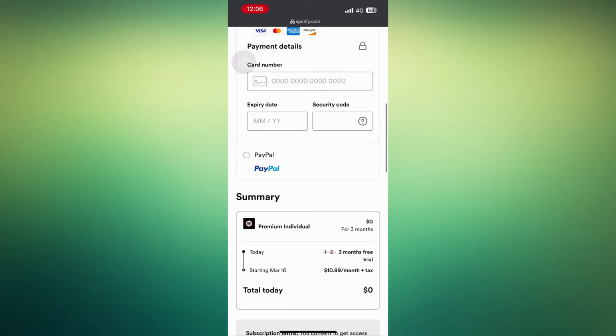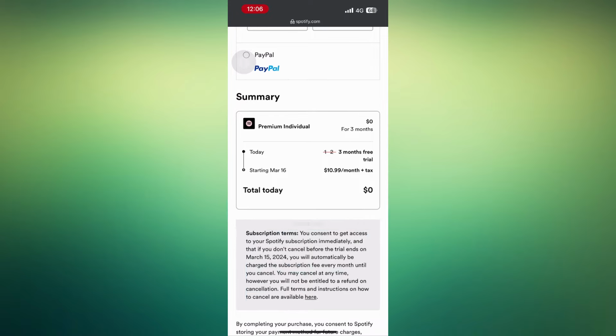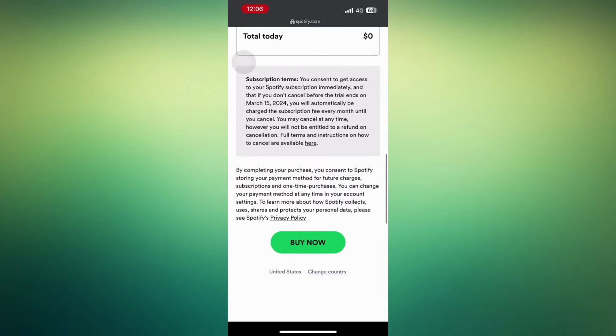And then once you do that and put in all your credit card information as well or PayPal information, just do that real quick. And then once you finish all that, you can just scroll all the way down to the buy now button at the very bottom of the page. And once you click buy now, you'll have Spotify Premium for free for a month or 3 months.